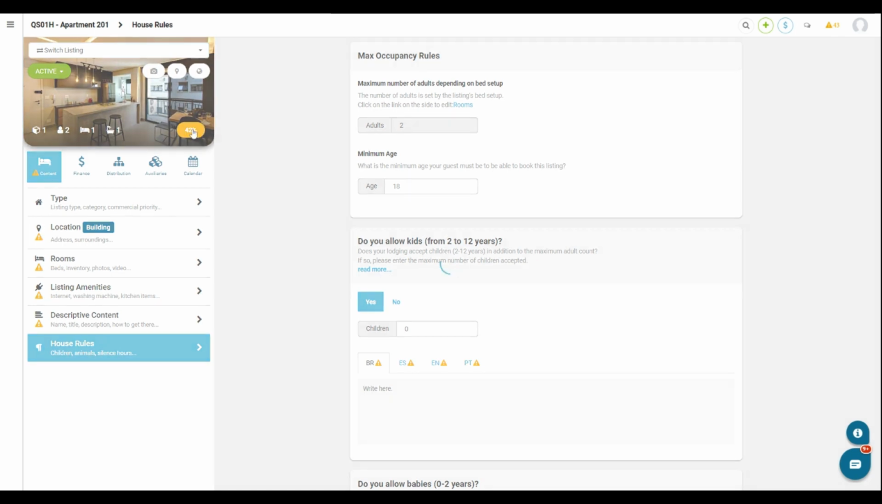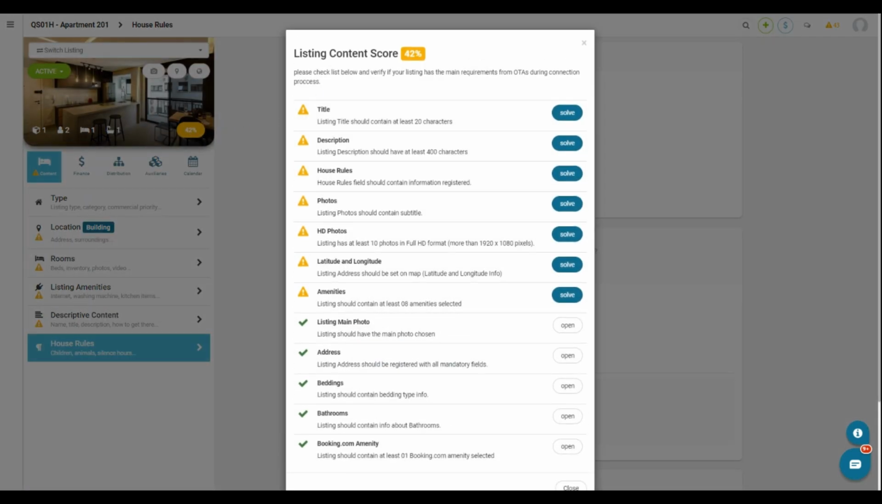When you click, you will see all information you have done and all you must do to achieve the full content. Having 100% of the content will help you to show up on the front page of the channels. It is recommended to have the full percentage or a number very close to it.